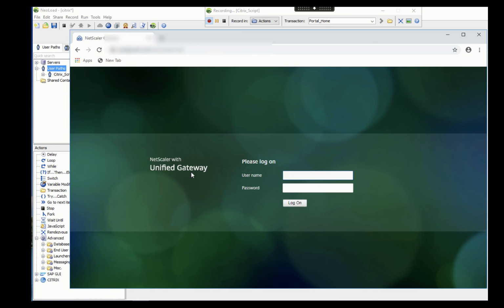It passes that on to a web server, or a load balance configuration of multiple web servers, that do nothing but provide this login capability. So we're going to log in with our user ID. And before we click the login button, we are going to change the folder to the transaction folder to portal underscore login.